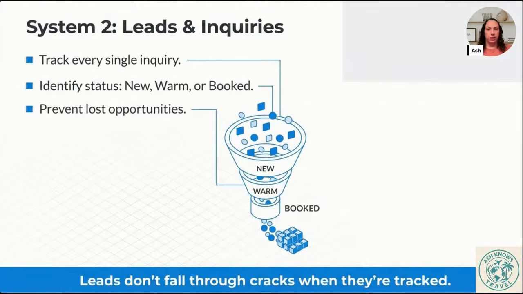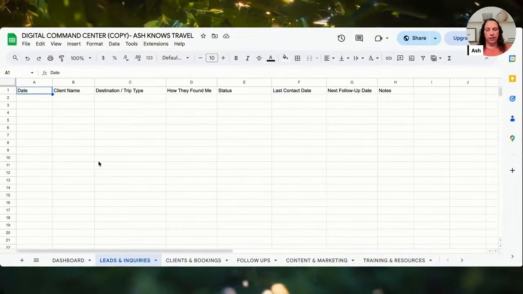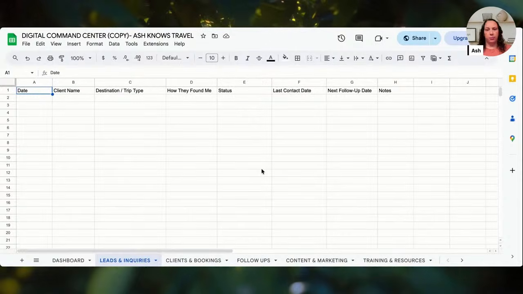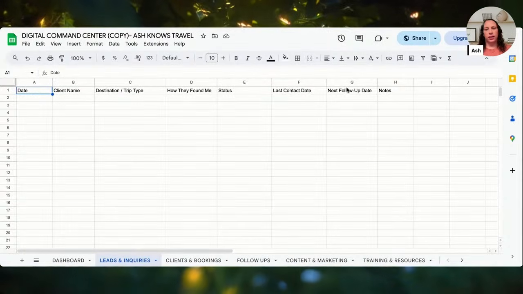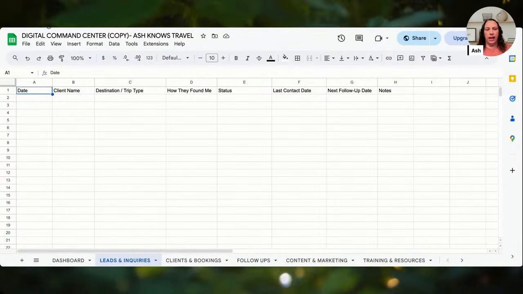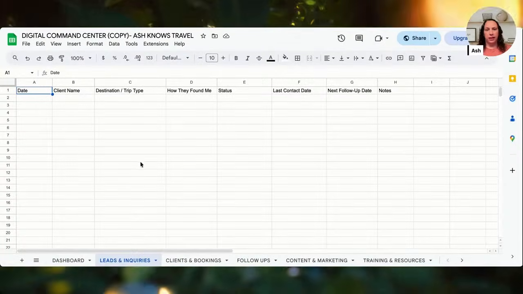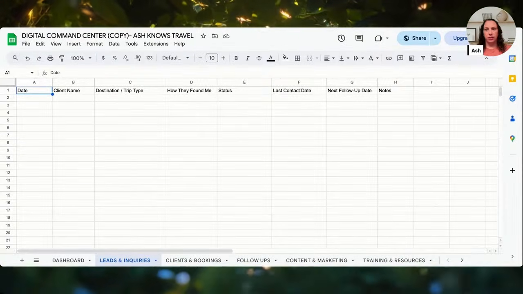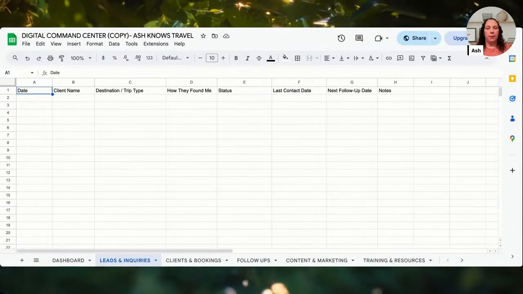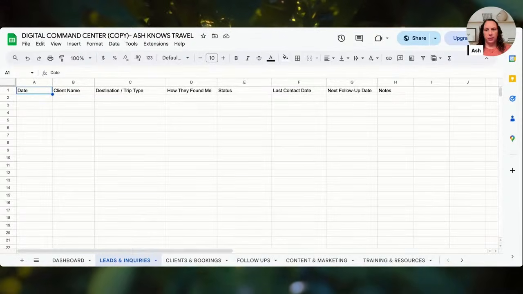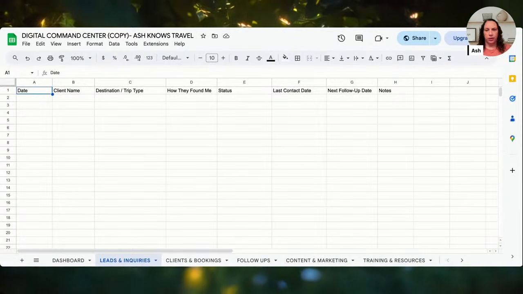Now I'm going to show it to you in my little command center here. Leads and inquiries. It looks like this. Dates, client names, destination, how they found me, the status of them, last time I talked to them, next follow-up date, and notes. And I know it seems like a lot to update, but I actually have mine set up to automatically come in from Jotform. And you can easily do that inside Jotform. All you have to do is set it up to where it sends when they come in. Let me see if I can find it real quick. I'll log in to my Jotform.